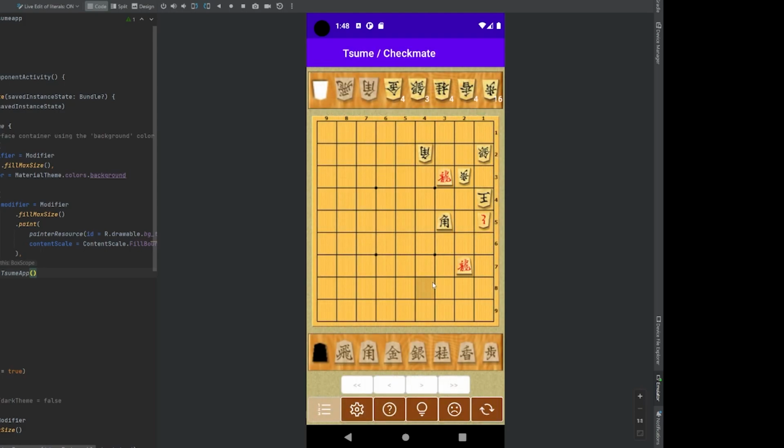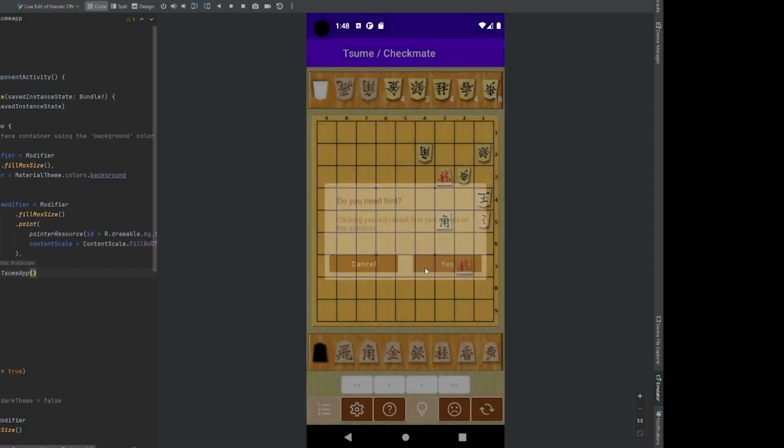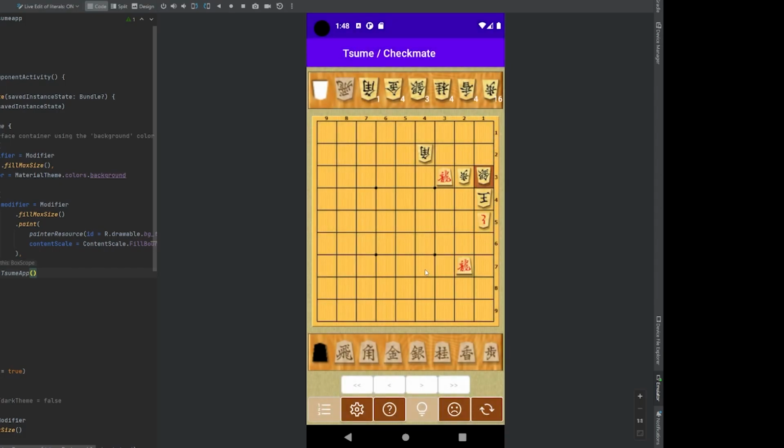If you have a problem with a given puzzle, then you can always use the hint button. The hint button will allow you to skip two moves and then find the solution. You can also give up and simply review the whole solution yourself.